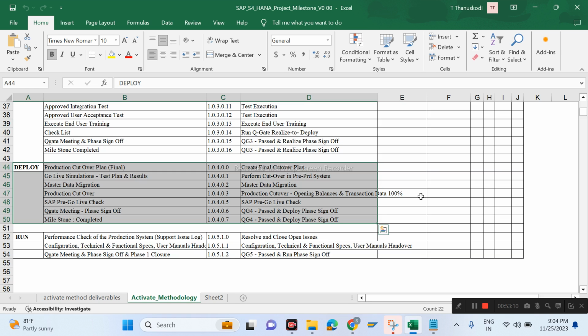Because first you have to upload your master data, right? Suppose you are a FICO consultant: your GL master has to be uploaded, your vendor master has to be uploaded, your customer master has to be uploaded, your asset master has to be uploaded, and your bank master has to be uploaded. Then your opening balances: vendor opening balance, GL opening balance, customer opening balance, asset opening balance.